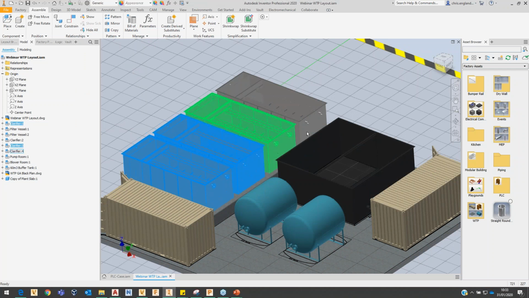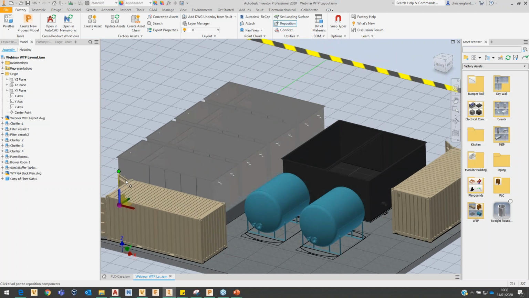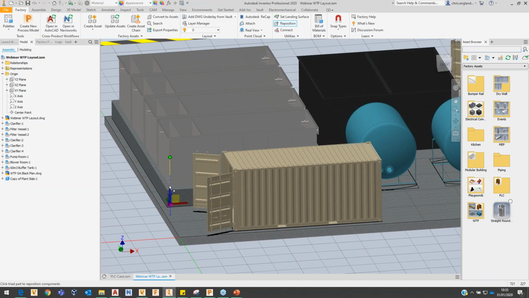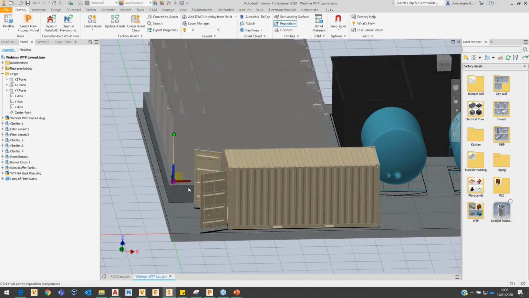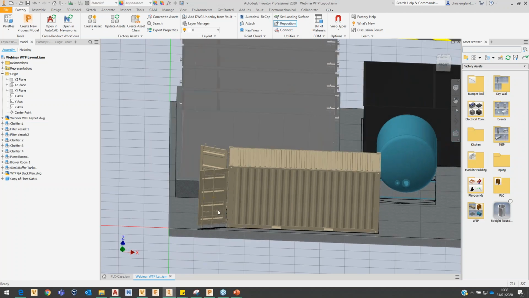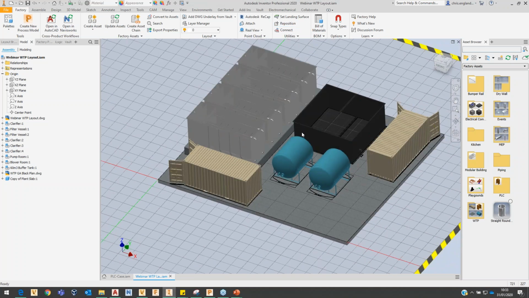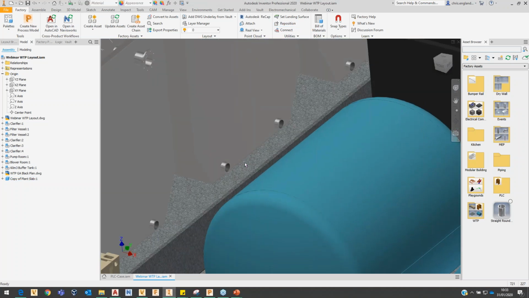So I'm just going to select all of those. You can see that's 750 high. And I'm just going to go and use my factory tools now to reposition those assets. So I can place it, it doesn't really matter as long as I get my Z axis in. And I can simply move it up by 750. Right click and done. And my clarifiers now sit on my plinth.